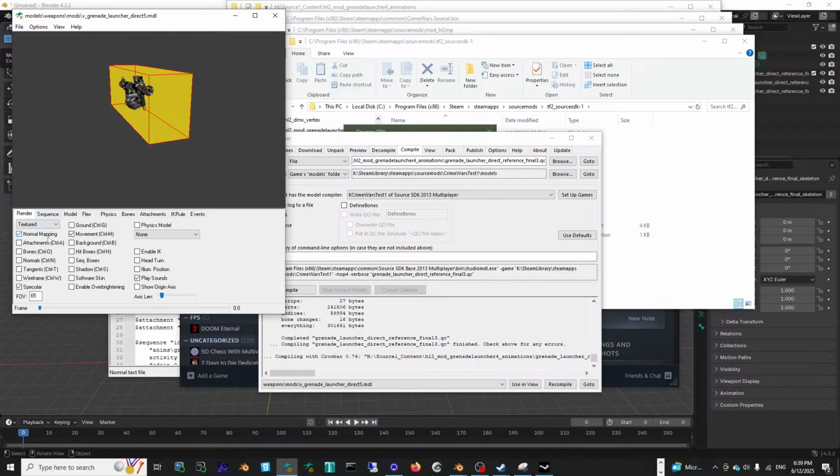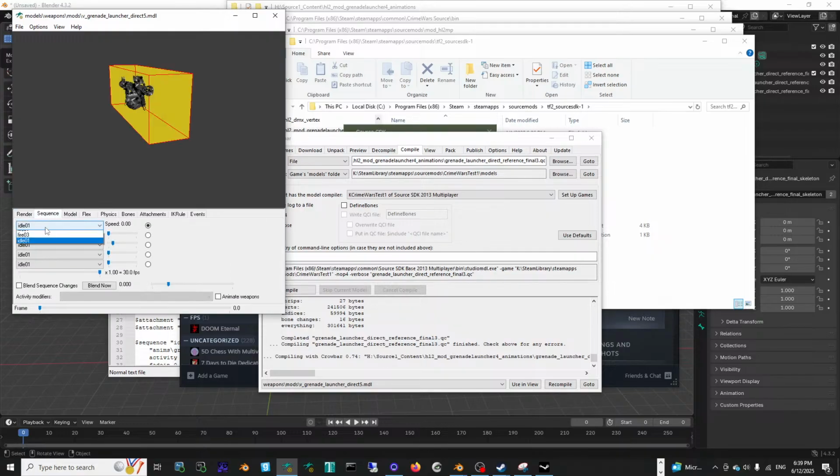Why is it showing that? Oh, because of movement. And it doesn't even follow it as movement occurs. Okay.